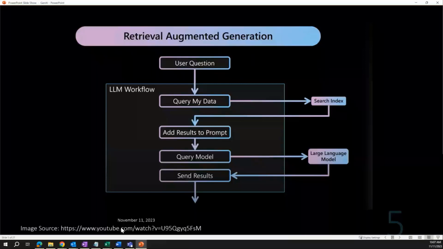You provide your user question, then it goes into the LLM workflow. It takes the question that you're providing and queries the data. It uses cognitive search to query the data, and it gets the search index. This is an external provider of cognitive search, that's why it's outside of the LLM workflow.